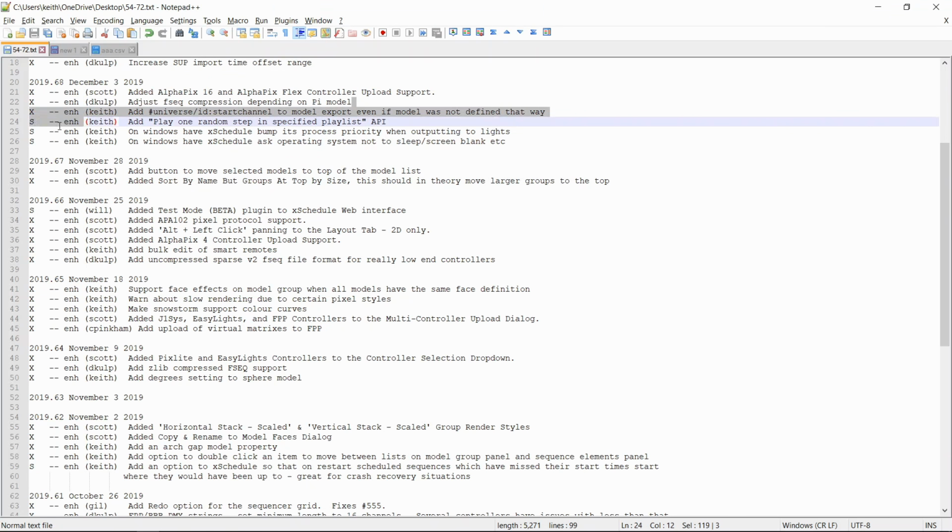Adjust the FSCQ compression depending on the Pi model. Again, this has to do with FPP upload. I think Dan probably needs to do an updated video given the number of little tweaks that have gone on over the last few months.